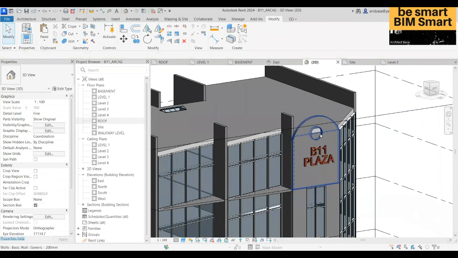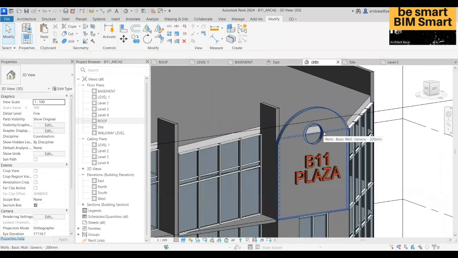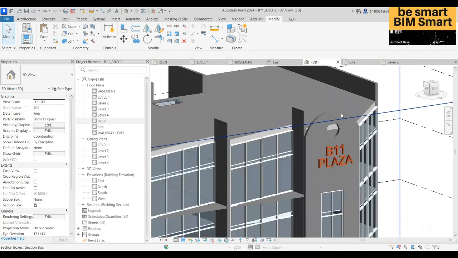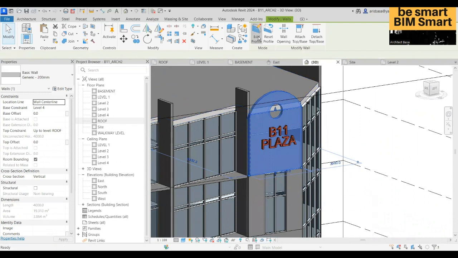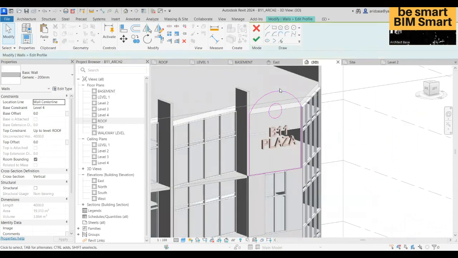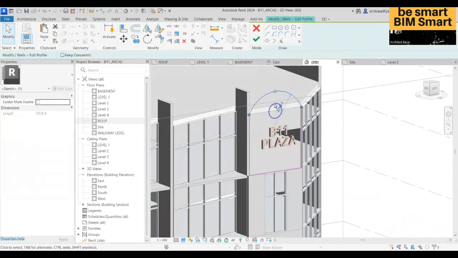So that means the B11 Plaza, we need to adjust it a little bit higher, right? So let's go here. We can actually edit it in the 3D view, right? We edit the profile. And what we'll do is I will just click this and also the circle and move it up a little bit.